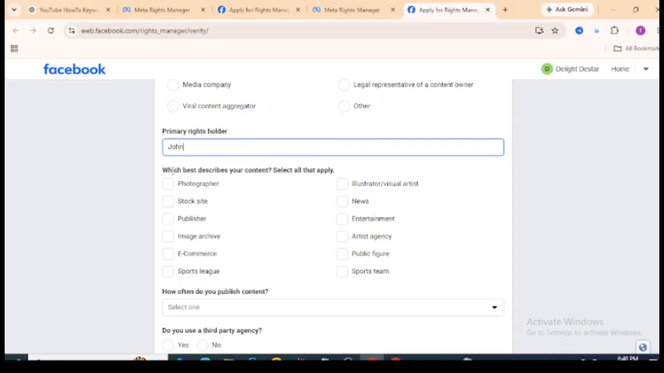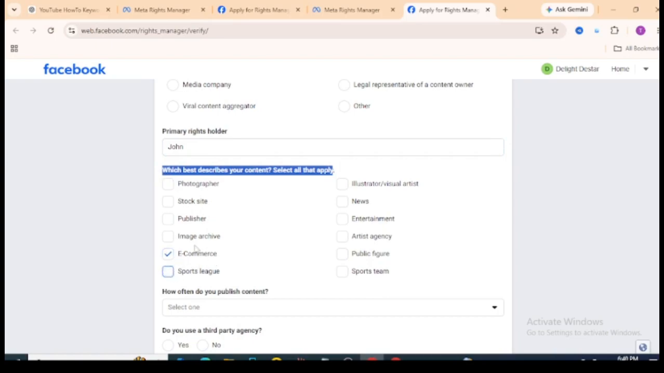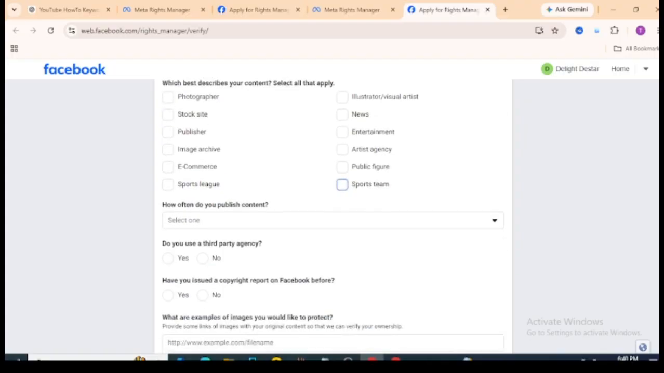Once you're done, the next thing you want to do is see where it says, which best describes your content. Select all that applies, so you can select more than one. If you're an e-commerce, you can select e-commerce. If you're an image archive, a publisher, a stock site, a photographer, an illustrator, and so on, you can select any of these. You can select all of them or just one. If yours does not fall under any of these categories, it's fine, you can just leave it blank.